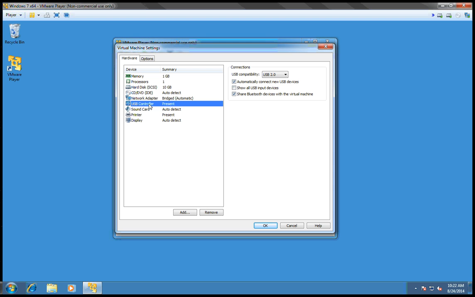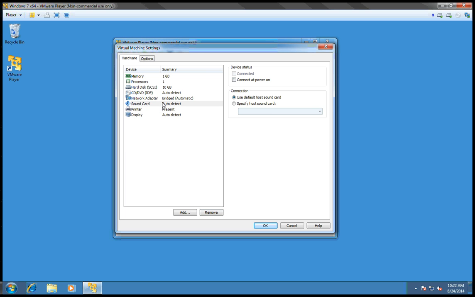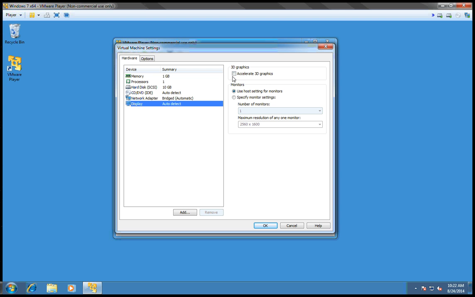On the USB controllers, we will not be needing this, so we're going to remove it. So click here, Remove. We will not be needing the sound card, and we'll not be needing the printer. And our display, make sure the 3D graphics accelerator is not checked, and our monitor is used host settings for monitors.